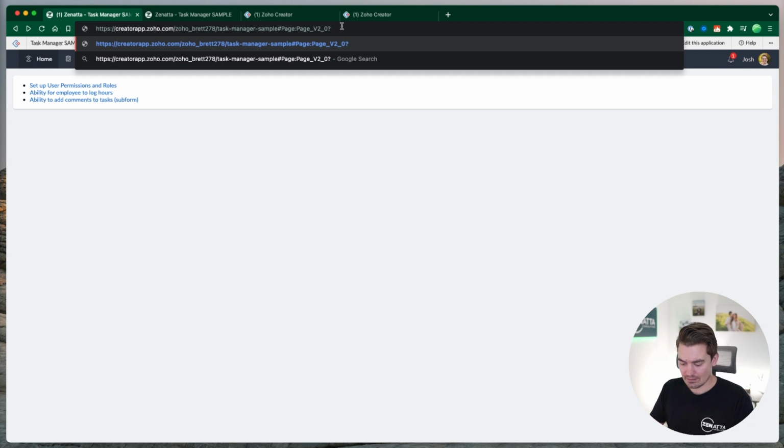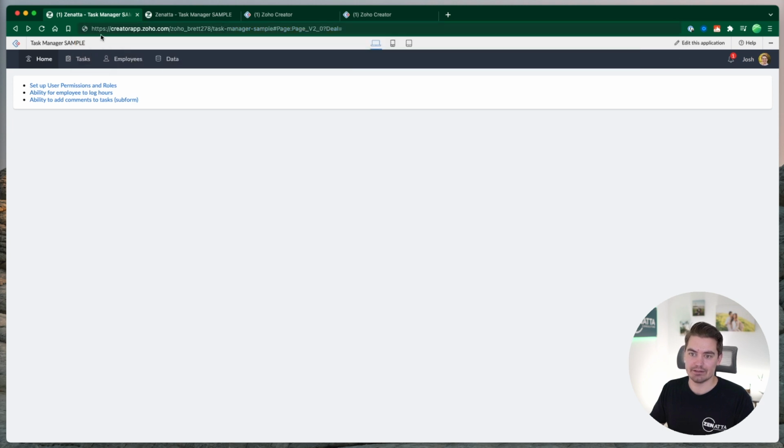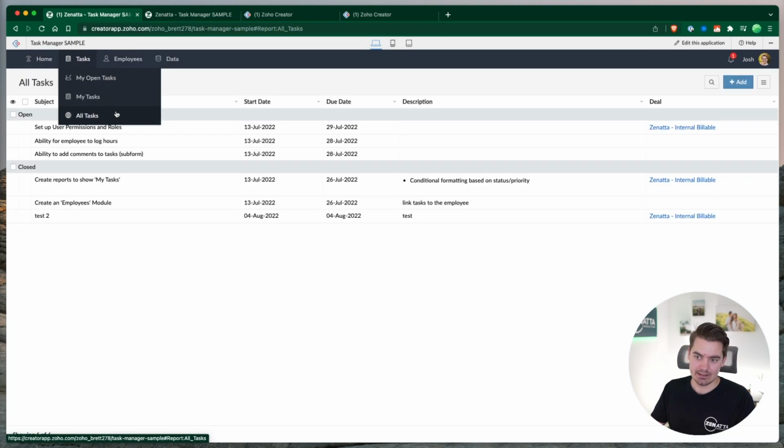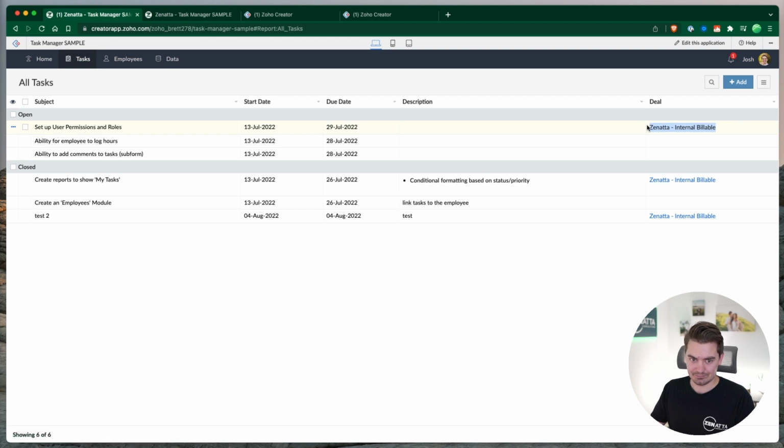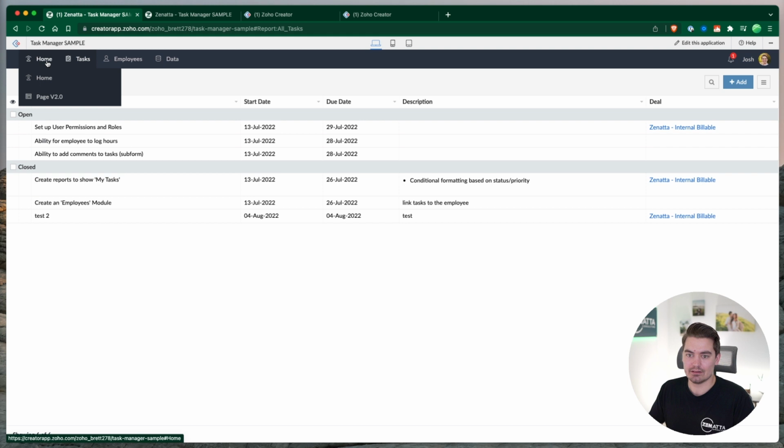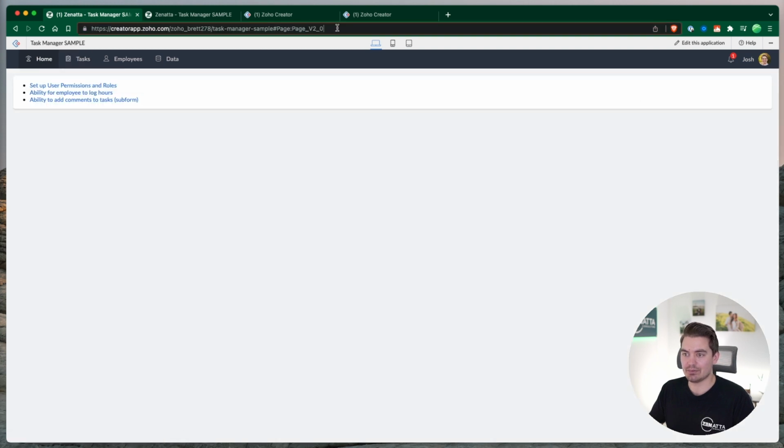So a page parameter is a URL parameter we can add, and maybe we want to add a parameter above here that says deal equals, and I want to only see the records that relate to a particular deal. Because in my tasks, each one of these tasks are linked to a deal, and I want to basically throw in a page parameter to only see those records associated to that deal.